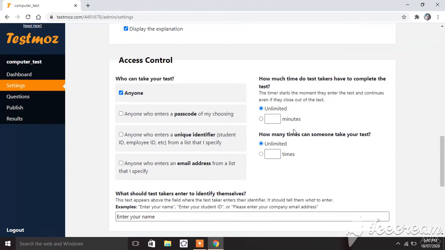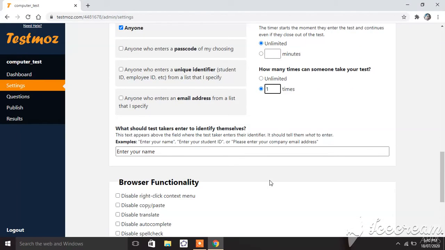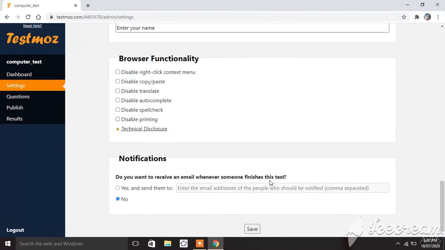Now here, how many times can someone take your test? Means one student can appear for this test only one time. So enter 1 here. Okay, as soon as the setting is over, click on save.